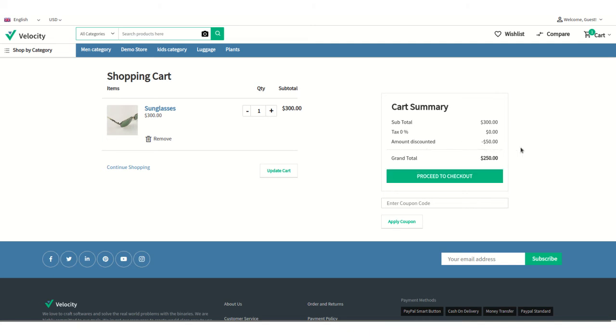As we know, we have set from the admin panel $50 to be discounted if the cart amount is more than $100. Here we can see the cart amount is more than $100, so the discounted amount is $50 for this product. So this is the case when there is no coupon applied. Here the customer doesn't need to enter any coupon, and the cart rule is automatically activated.